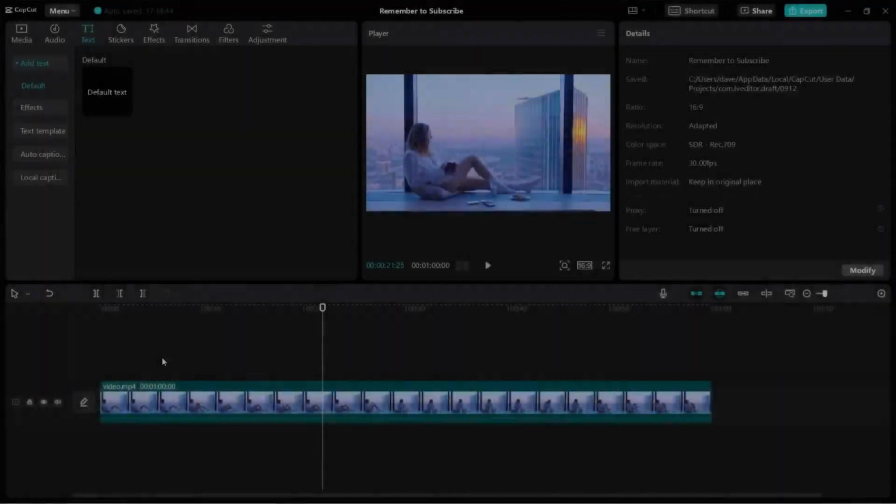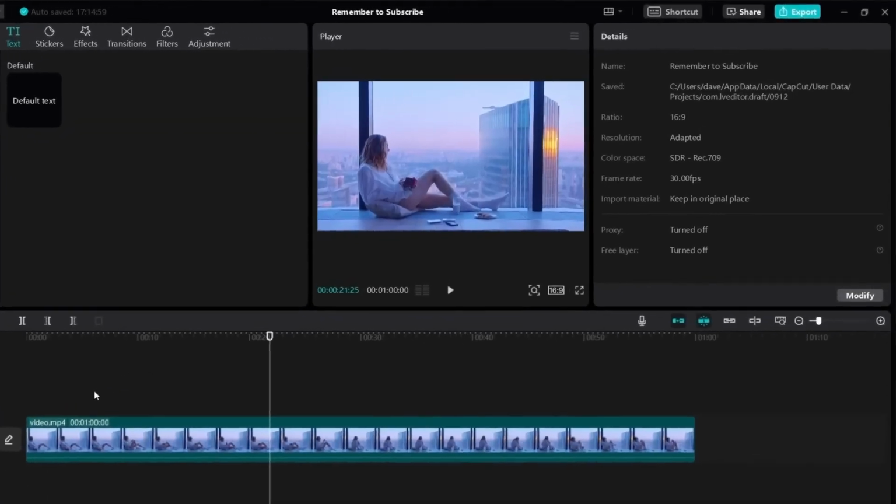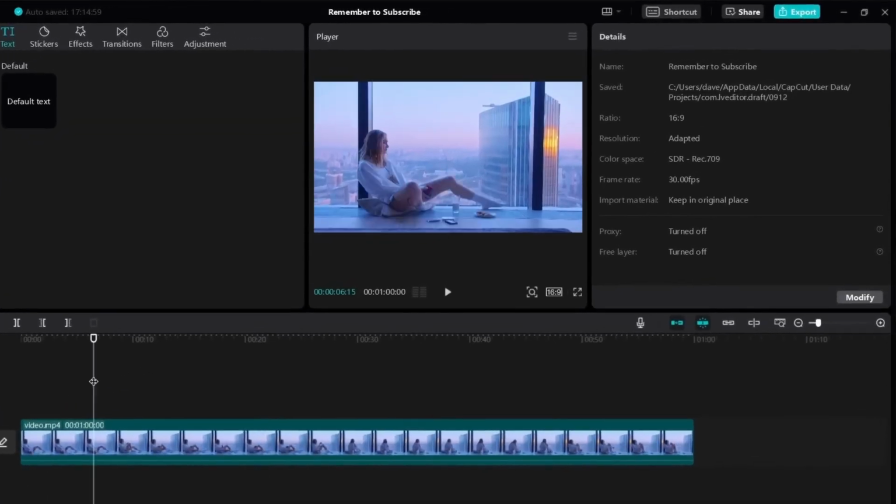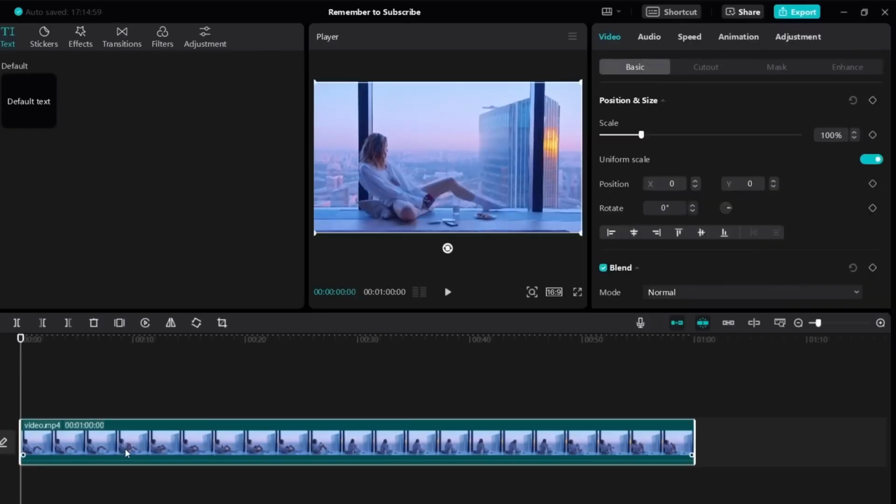Now moving on, let me show you how to use keyframes to zoom in. So first, we have to decide when you want to start zooming in. It could be at the start of the video, or it could be any point. So let's just say we want to zoom in at the start of the video. Then make sure you click on the video, and then on the right side of position and size, click on add keyframe, and then just go forward a bit. And then now we want to zoom in.